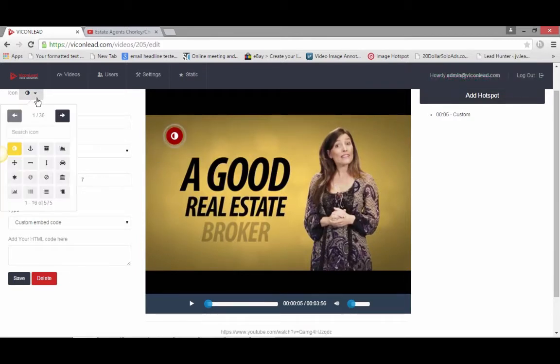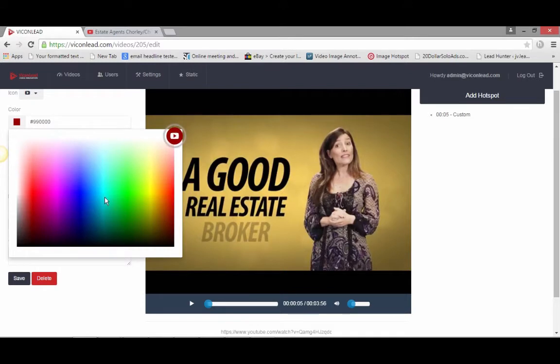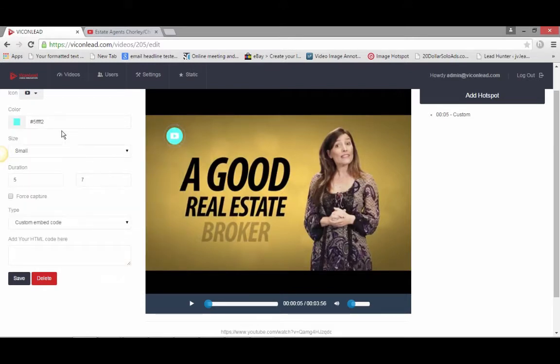So to begin with, I can choose a different icon, either scroll through all the icons, just over 575 icons. I can either search for one, because there's so many. I'm just going to get a play button. What I'm then able to do is actually choose the color of the icon. So when I go to color, I can either use this chart, or I can get the exact color if I've got the color code to make it match the video, to make it match the website that I have the video on. I can then choose either small, medium or large with regard to the size.